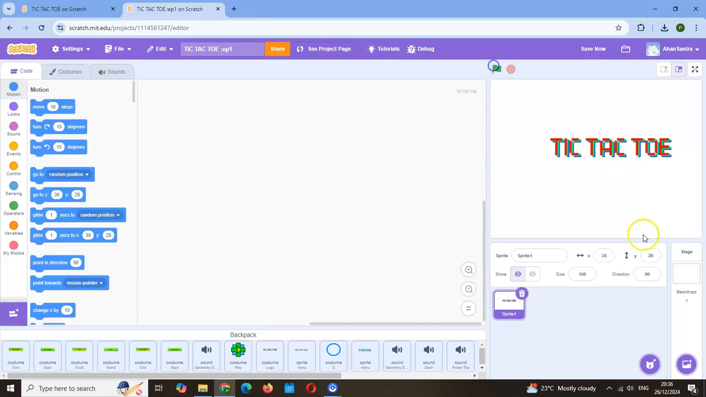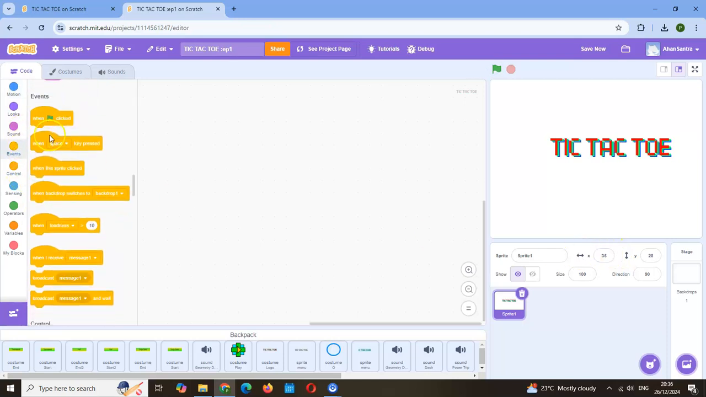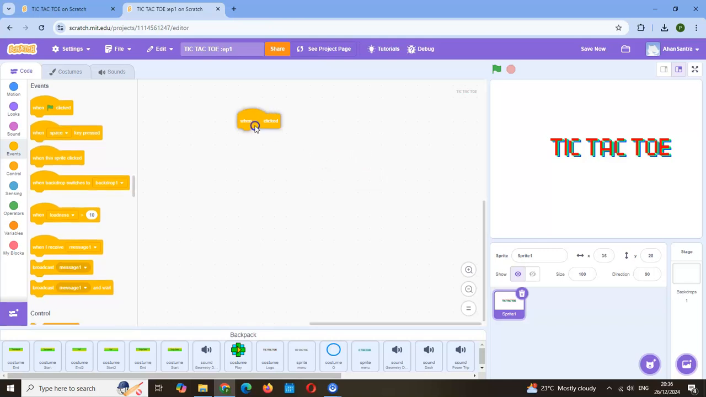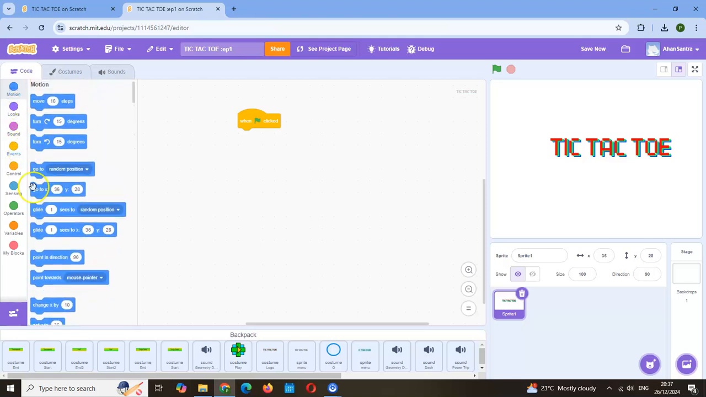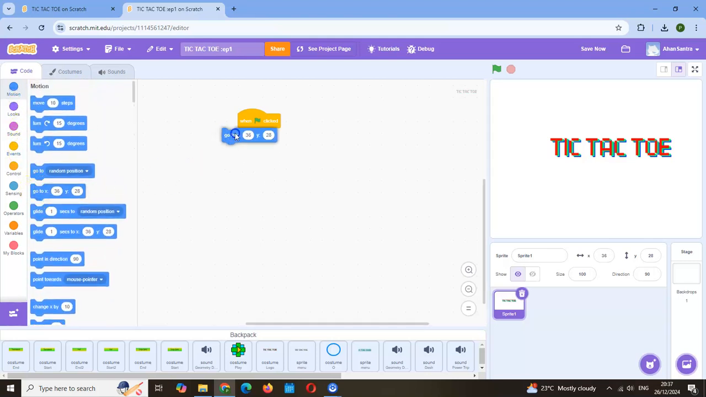Now we have to see their positioning on screen. First, what do we use? We use when green flag clicked. This is the first code. And we have to first set them on the screen. So, first we go to X0, Y0. That's for the logo costume.